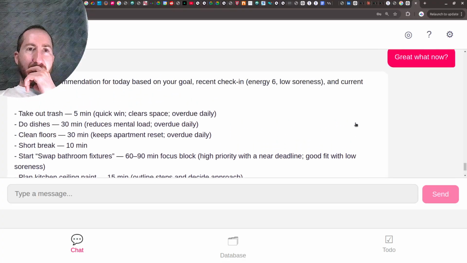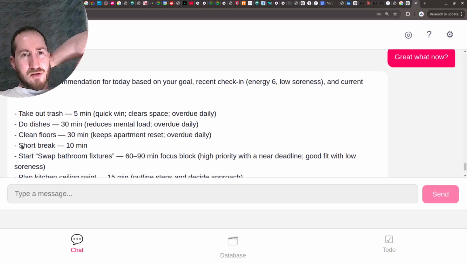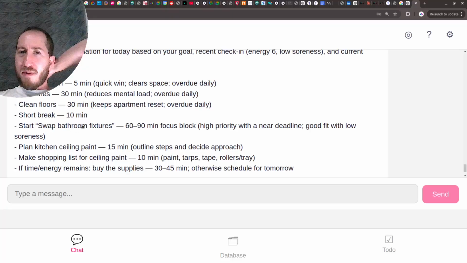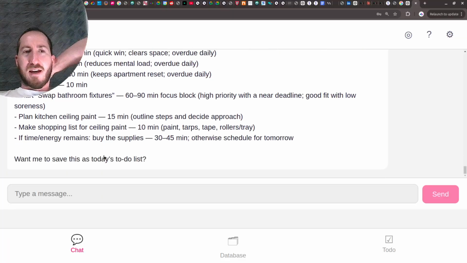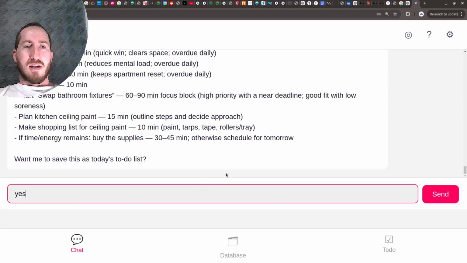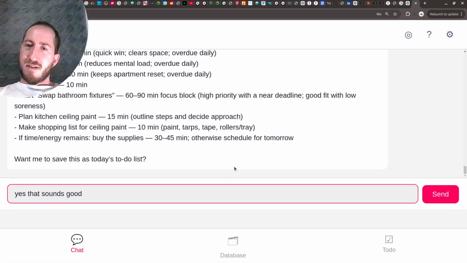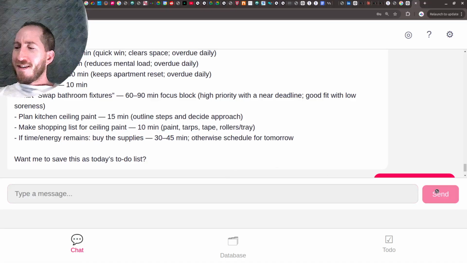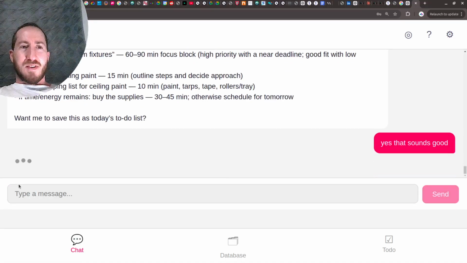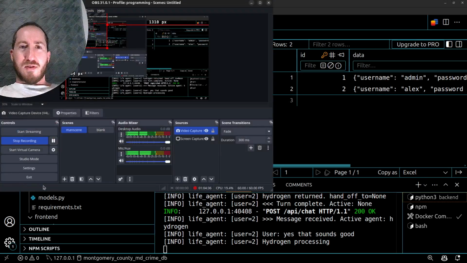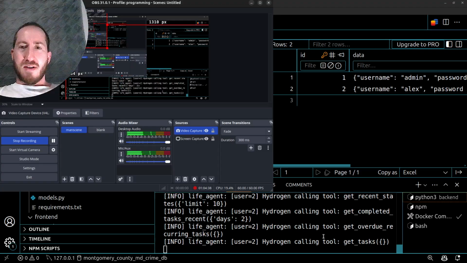But it did. It says take out the trash, do dishes, clean floors, short break, start swap bathroom fixtures to do a 60 to 90-minute focus block, then plan the kitchen ceiling paint, make a shopping list, and if time and energy remains, buy supplies. Want me to save this? Yes, that sounds good. Love it. We're a little overdue, I'm sure, 104.